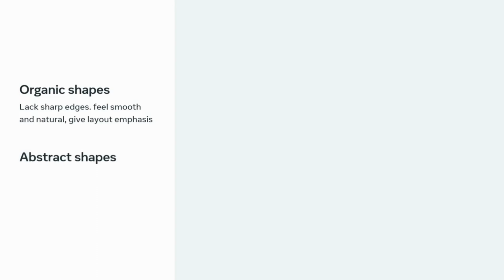Through abstract shapes, reality is presented minimally. A human stick figure is a good example of an abstract shape. And the majority of logos use abstract shapes to reflect the spirit of a company using abstract graphics.